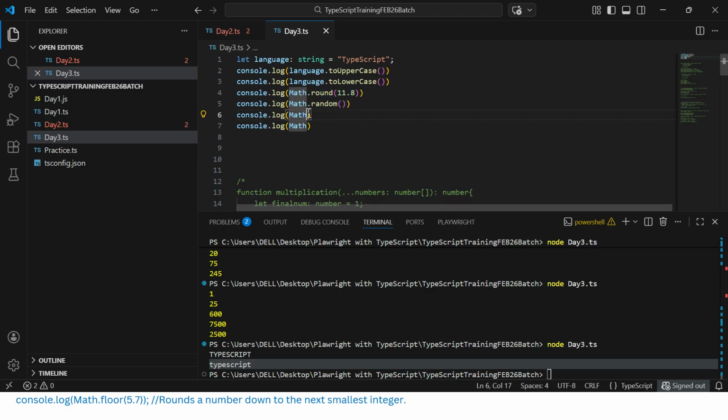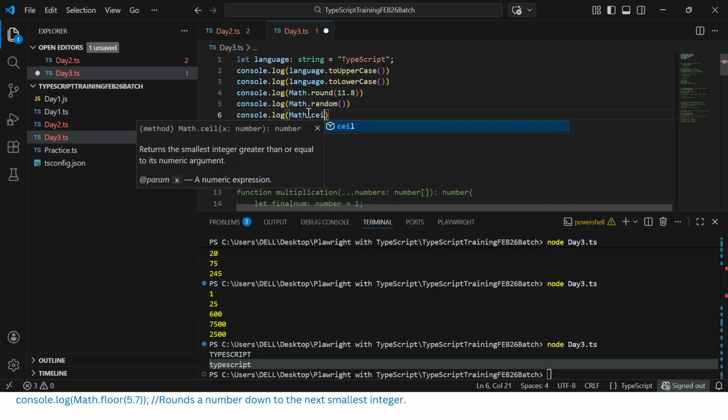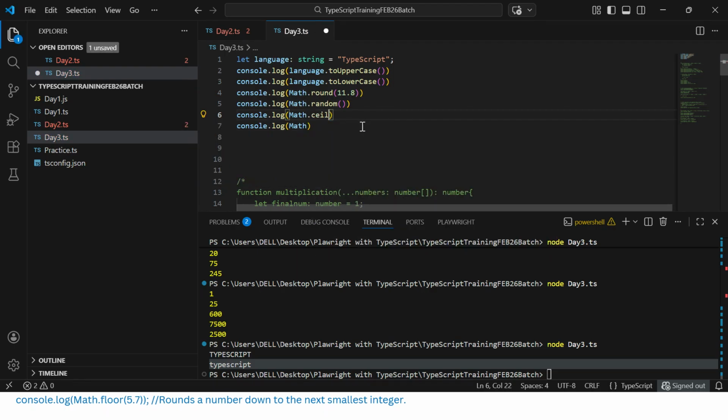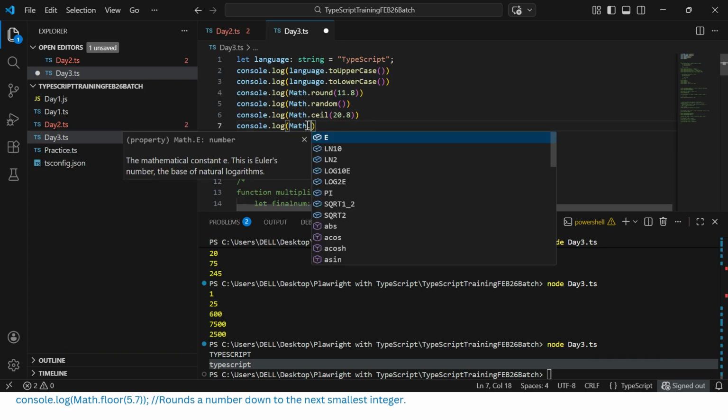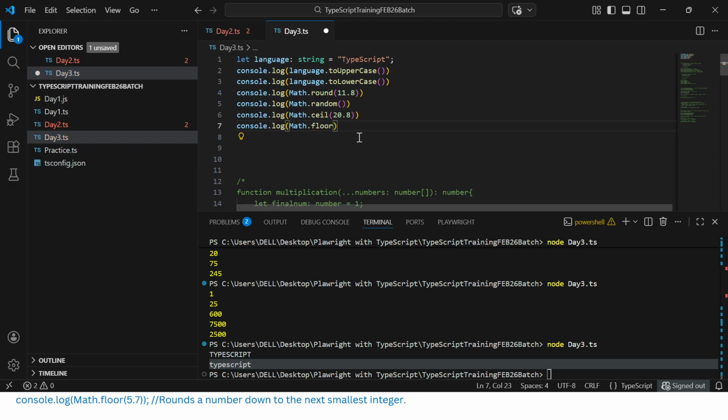Now we can try the ceil function, ceiling, right? The ceil method, where we can give any value, say 20.8. What is the importance of the ceil method? It will round a number up to the next largest integer, so here the output will be 21. Then we can try the floor. Again I give the same number, 20.8. The floor will round a number down to the next smallest integer.